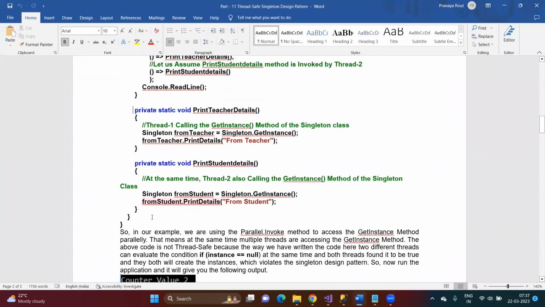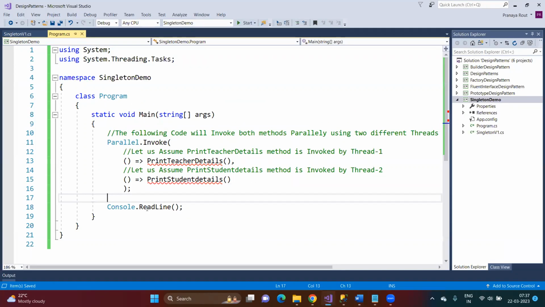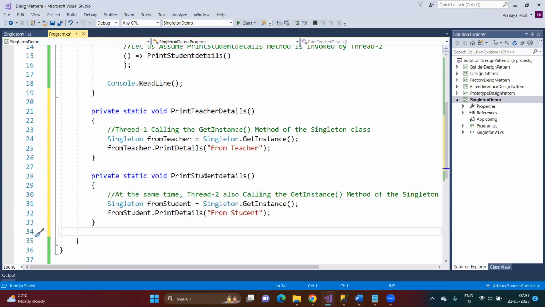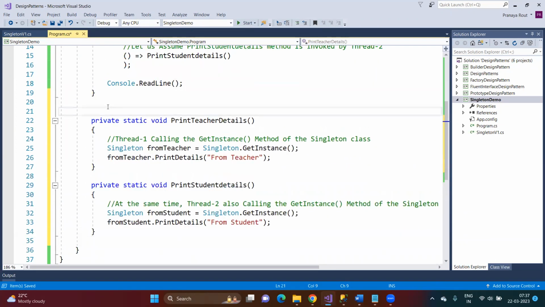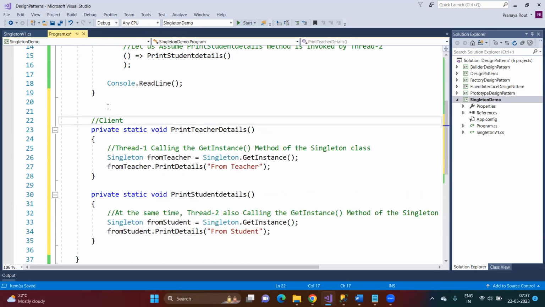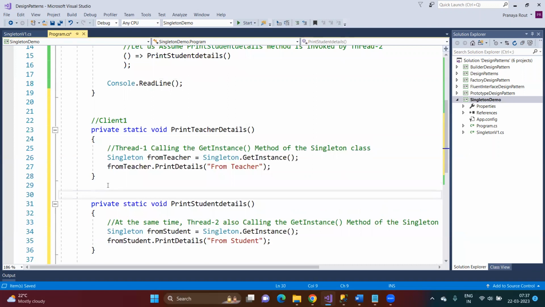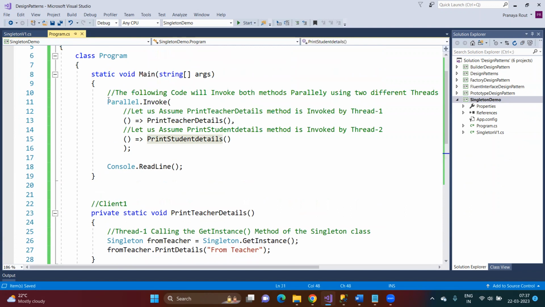Right, so you can create two methods. You can see this is my client one and this is client two. I have two different methods and I want to execute these two methods parallelly. If I want to do that, then I can make use of the Parallel.Invoke method.